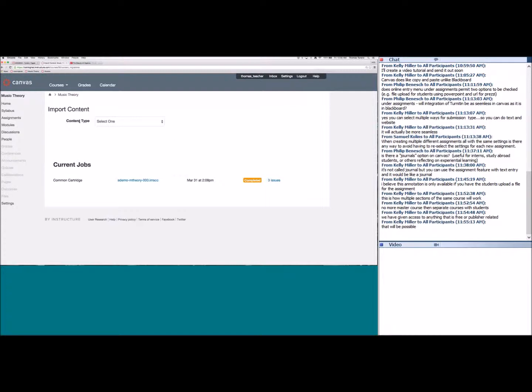So I could select my content type here. In that case, it would probably be Blackboard. If you have publisher content, you can always upload that stuff. It'll probably come over as a QTI.